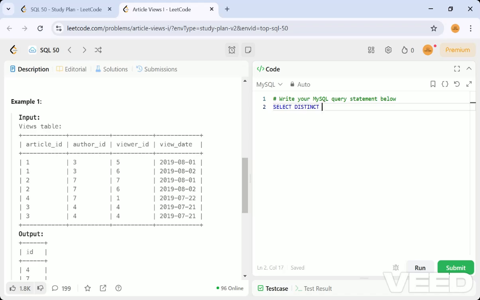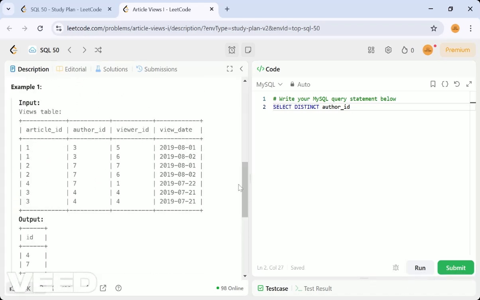So we have given the distinct keyword. So what id do they want? They want the viewer id or author id, anything is fine. So let me consider the author id of that person. As you see, they are getting it in the output as id.